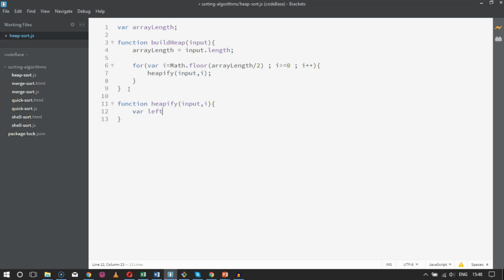Here we have the left node, right node and the parent node, and on the basis of that we'll calculate over here. My left node will be nothing but twice of i plus 1, and my right node will be twice of i plus 2. Okay, now we'll declare the largest element, that is variable largest equals i. Now focusing on the heapify algorithm part, I'm just building up a max heap of elements in an array. So my max heap is done with this heapify function.